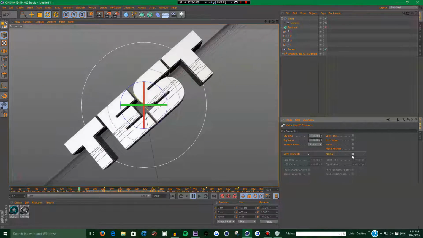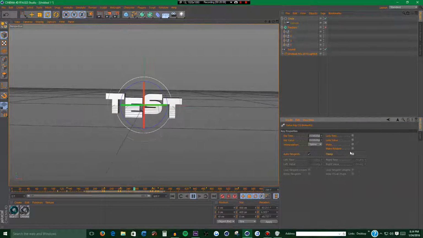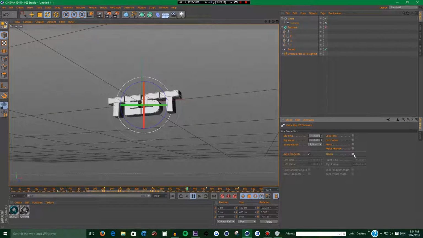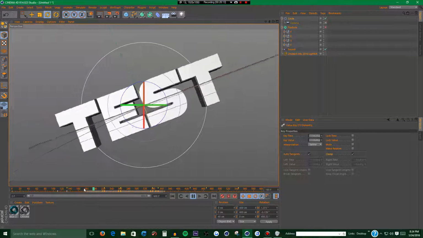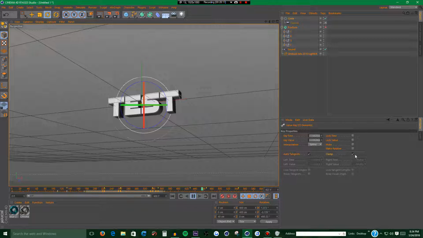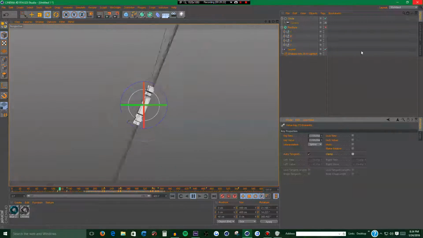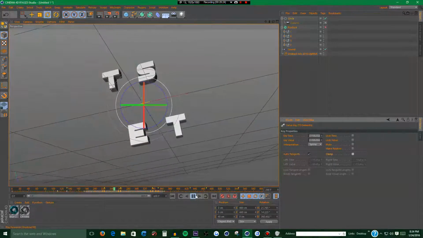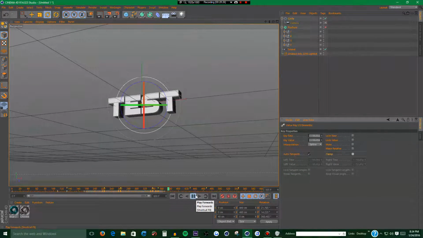And actually give this a second. I'm going to see how it looks unclamped. Oh, I'm sorry. I'm going to see how this looks clamped. It looks pretty good clamped, but I imagine it will look better unclamped.